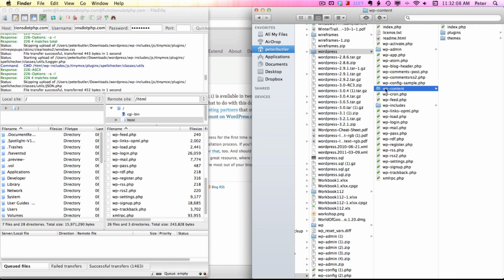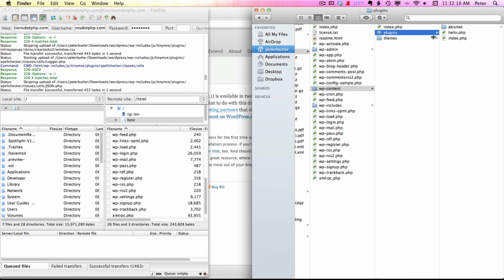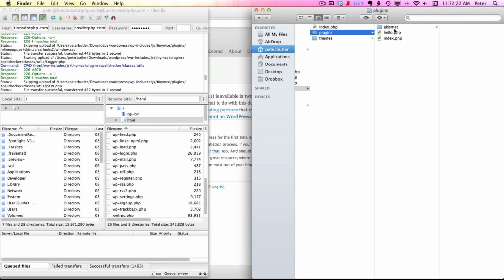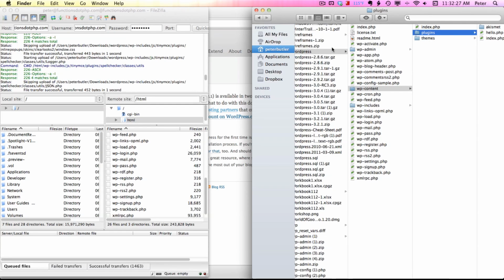What I am going to worry about is the wp-content folder. The wp-content folder holds all of your themes, your plugins, and your uploads. You don't want to overwrite that with the default that comes from WordPress, which is basically empty. It's got 2011 and 2010 themes and Akismet and Hello Dolly plugins.